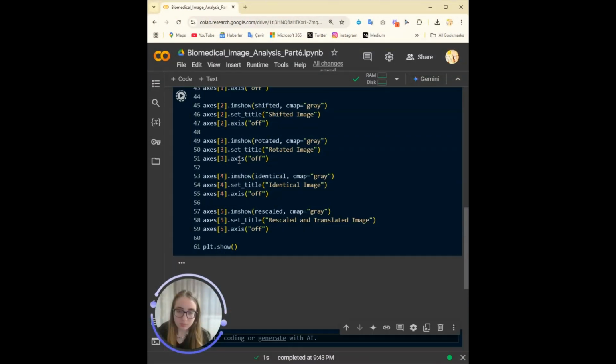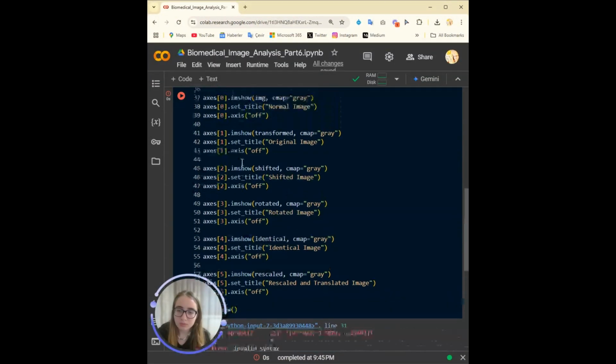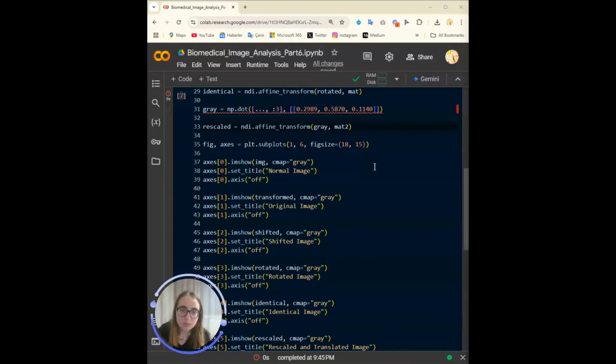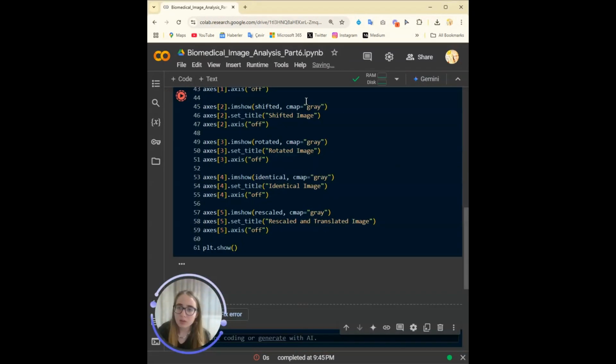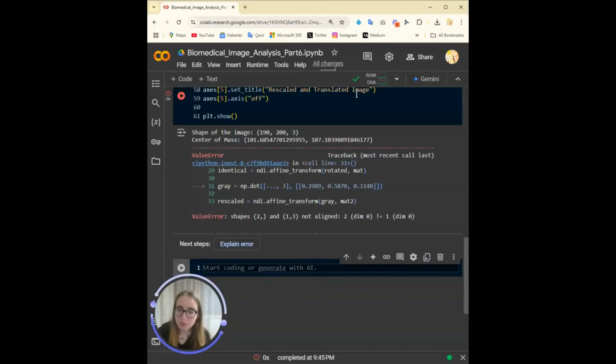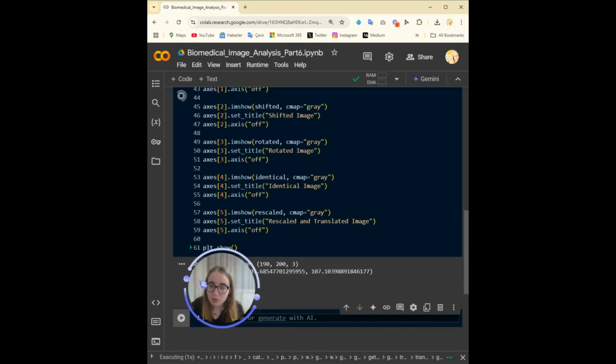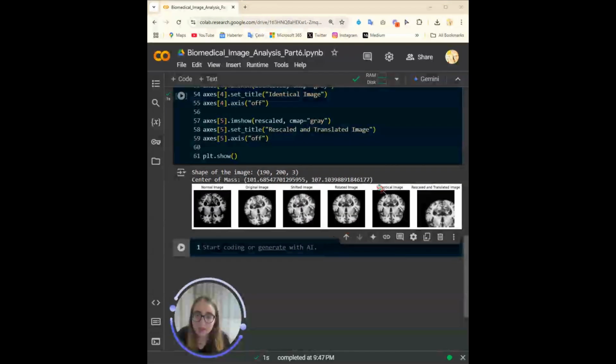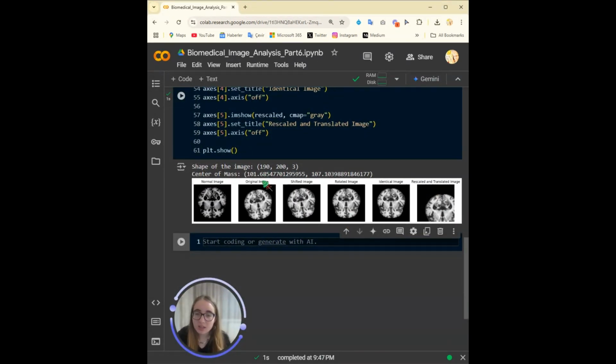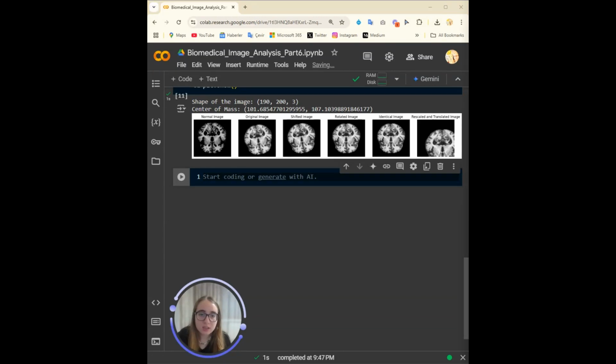Let's see. Oh, did I make it wrong? Let me see. It's so amazing of me to forget to write the image here. Now it should solve the problem. As you can see, now it works and it rescaled and translated the image. So this was a good exercise. After this, we'll talk about resampling. So let me move on to that.